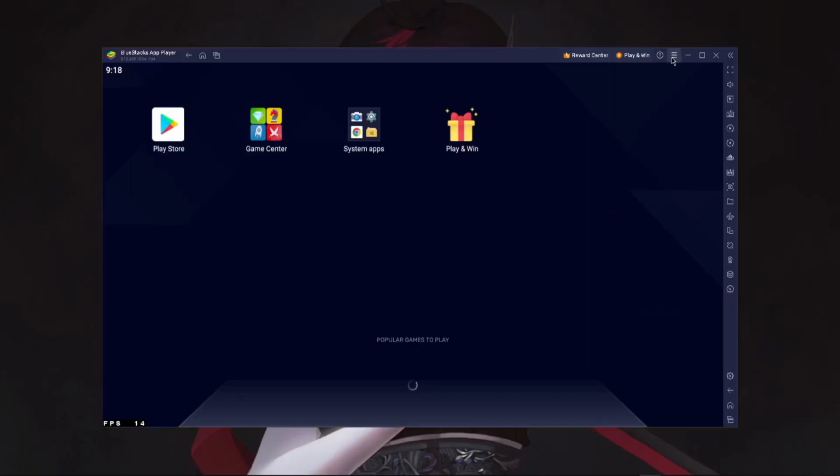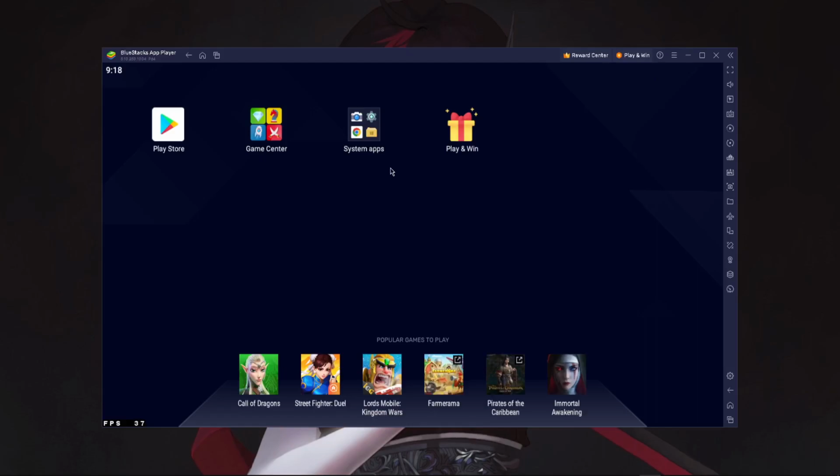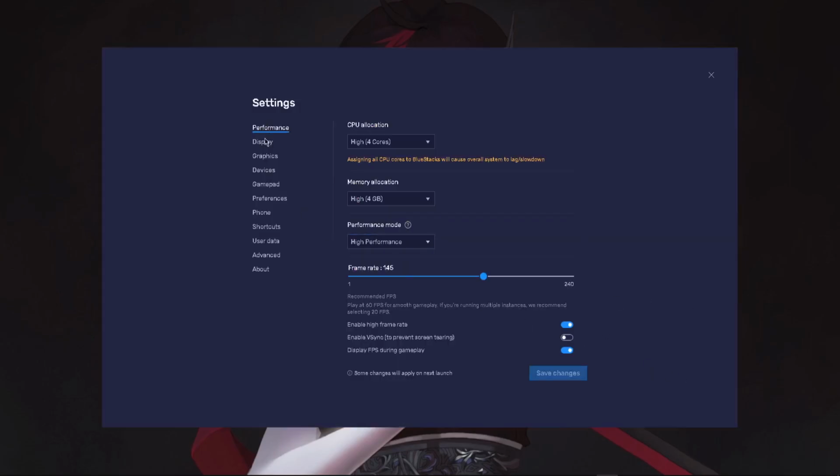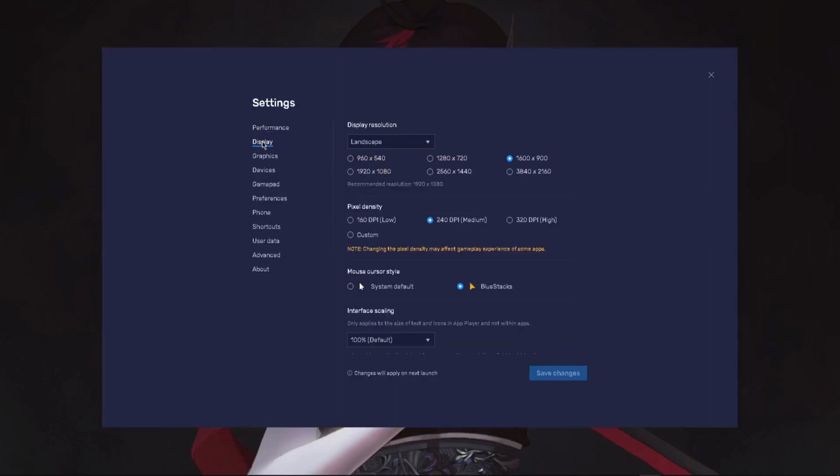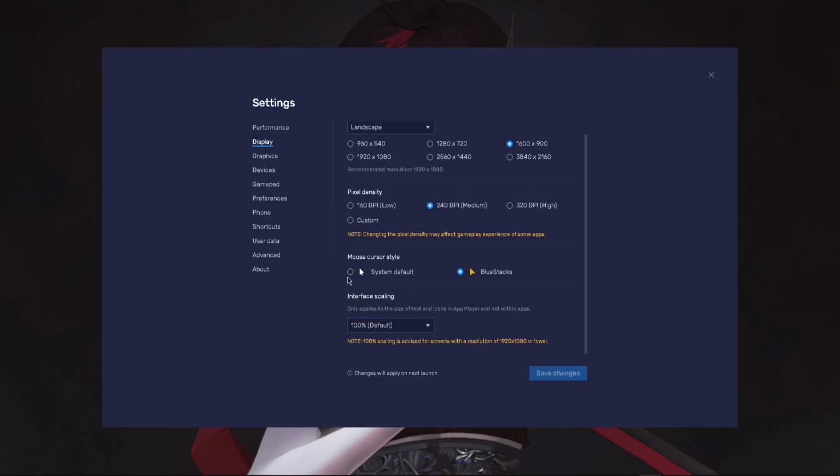From there, we're going to open up the settings once again, and if you give it a second, there we go. So now we're going to go to display, and I suggest you choose either 1600 by 900 or 1280 by 720 on low-end PC. If you're high-end, just put 1920 by 1080. Pixels density, this is your DPI, keep it normal. Mouse cursor style, you can change it depending on what you want.